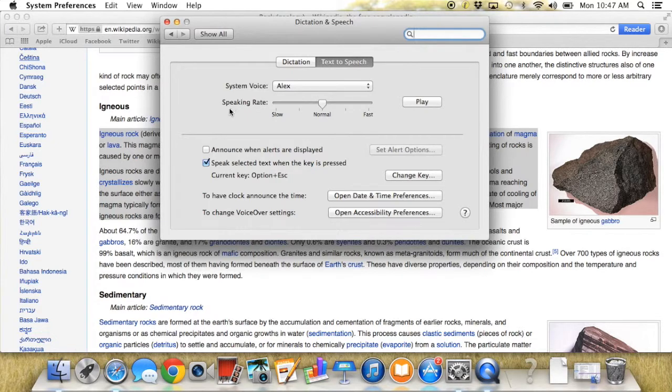Now if you notice, right here it says Speak Selected Text when the key is pressed, and the current key is Option Escape. If you don't like that, you can also go over here to Change Key and give yourself a new keyboard shortcut. But I figure Apple knows what they're doing, so I'm going to stick with Option Escape. It works great for me. But that's where you would turn that on if for some reason that's not working for you.